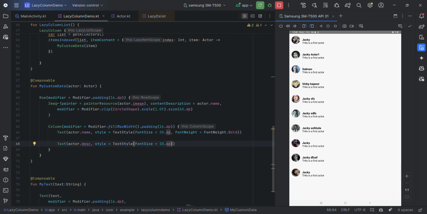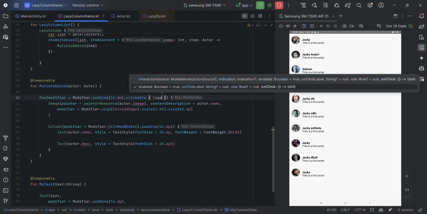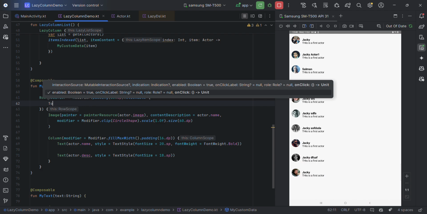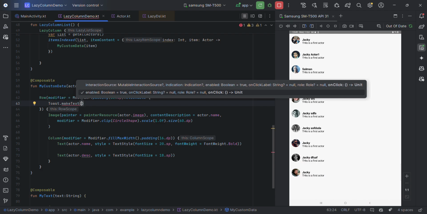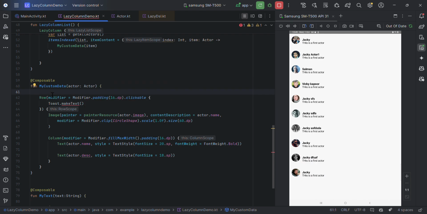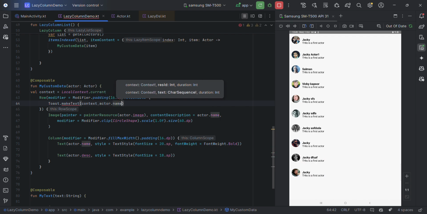Suppose I want to handle a click event, so I can just use the clickable modifier, and I can log or toast the value, toast dot make text. So I want context. So let's create a context where context equals LocalContext dot current. So we'll pass the context here and add actor dot name, and I will show the toast, Toast dot LENGTH_SHORT dot show. So let's run the application now.